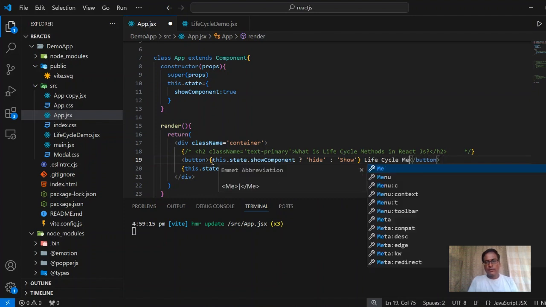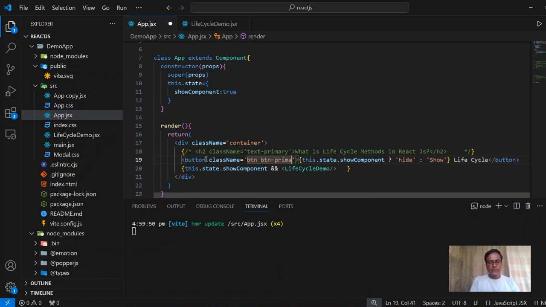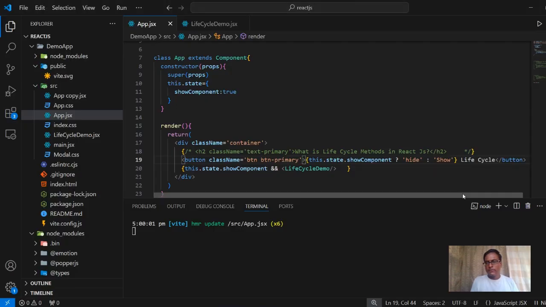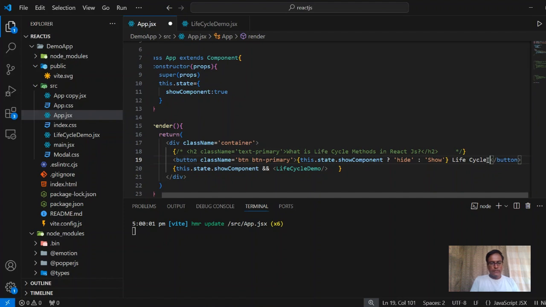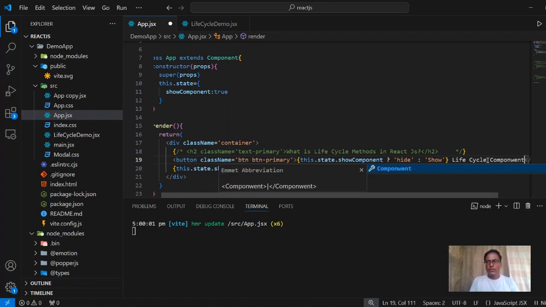method, lifecycle. Now as you can see, I can also give a class name to the button, so that the button can be easily visible, otherwise it will not be visible in a proper way. So let's see. Yes, we get a hide lifecycle method component. We want the lifecycle component, so we will take it as a component, and we can write hide and show with a capital letter.